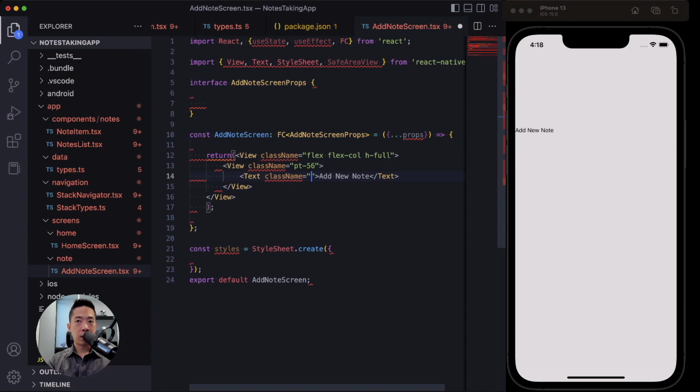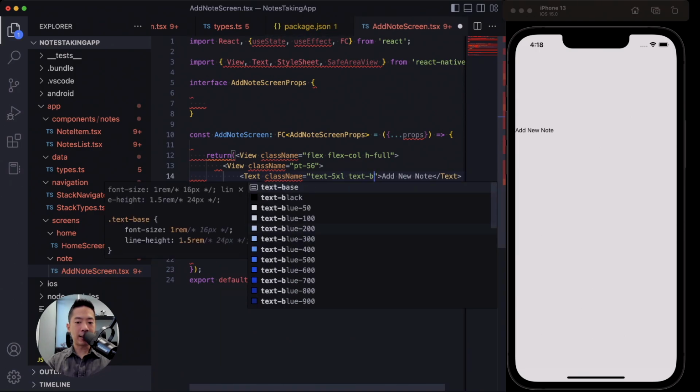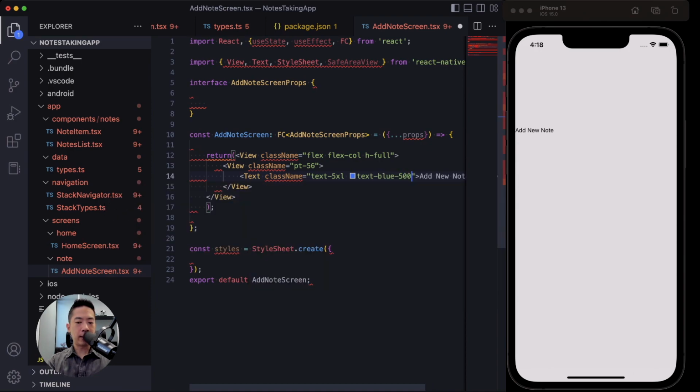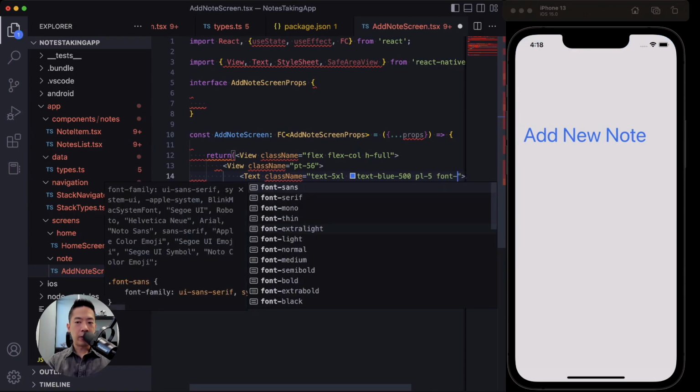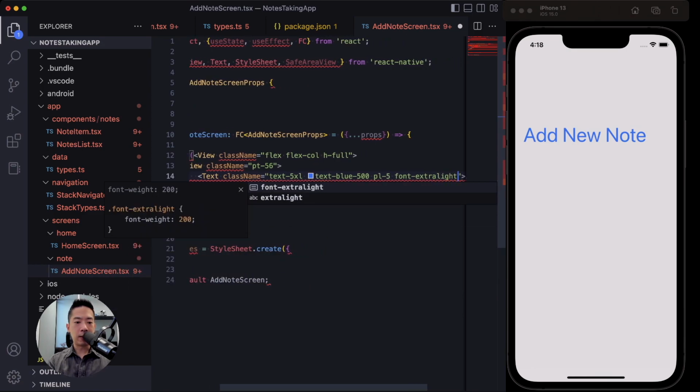Okay, and we'll say text-5XL. So this will increase the font size of the add new node. And we'll make the text blue. So text-blue-500, save. Okay, that's quite big. Let's make some padding on the left, and maybe give it an extra light font. Okay, so that's nice.